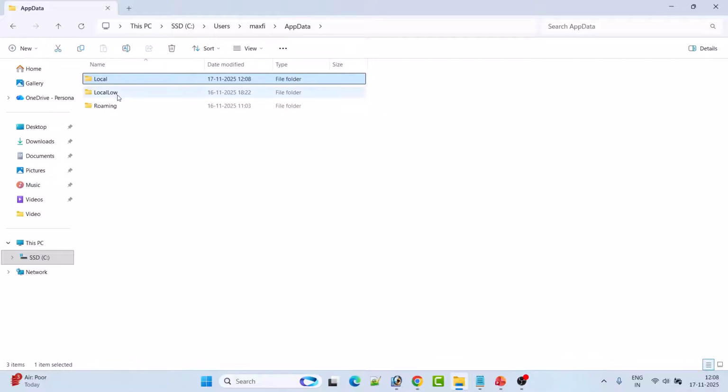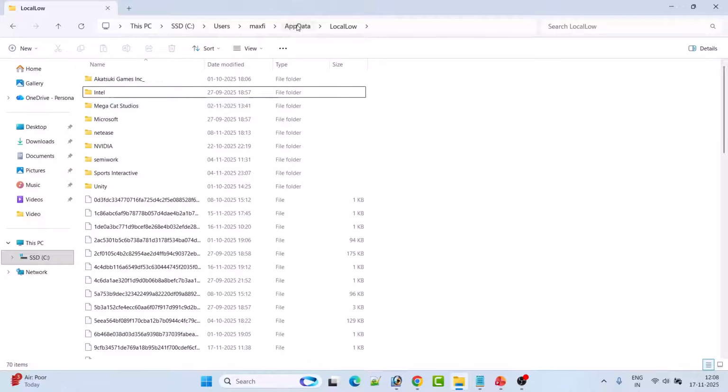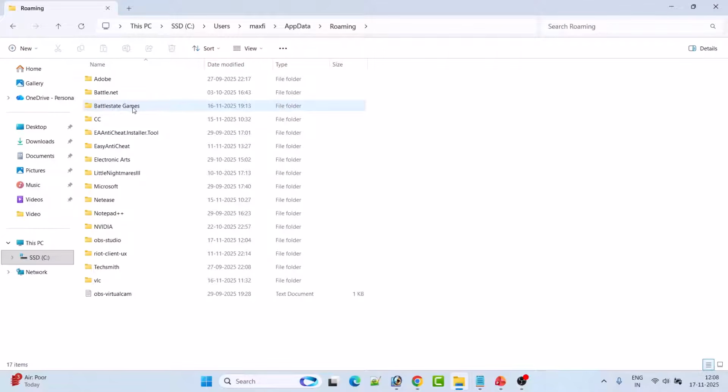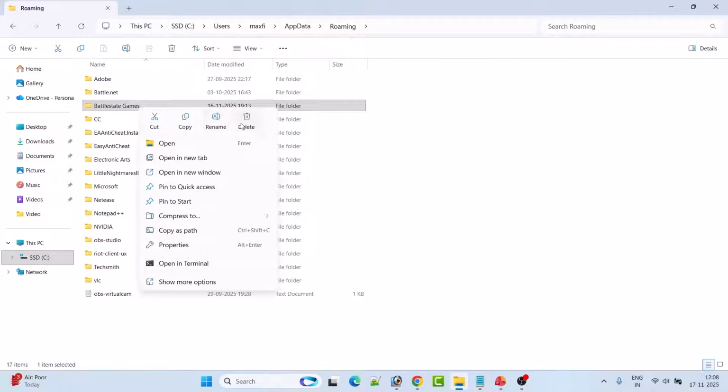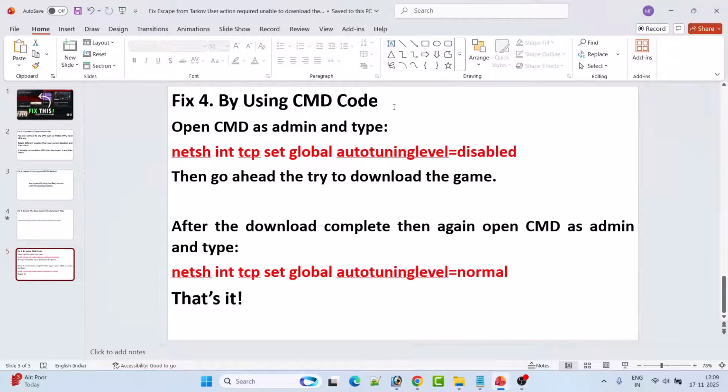Now go back, open the LocalLow folder, right click on the Battlestate Games folder and then select delete. Then again go to AppData, open the Roaming folder, again look for the Battlestate Games folder, right click on it and select delete to delete it. Now go ahead and try to download the game again. If this workout also fails, then follow fix 4 by using CMD code.